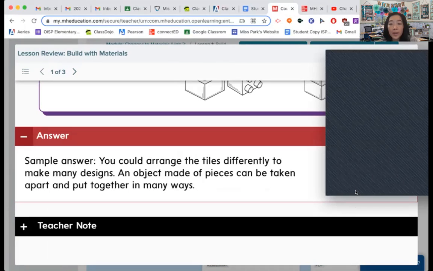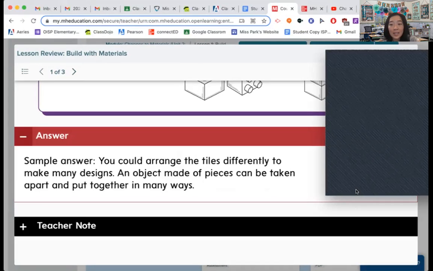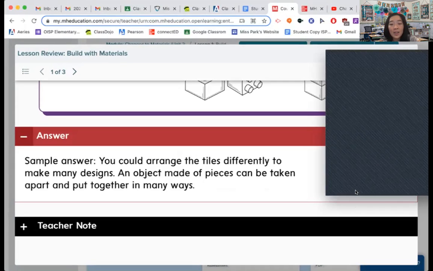So you could arrange the tiles differently to make many designs. An object made of pieces can be taken apart and put together in many ways.